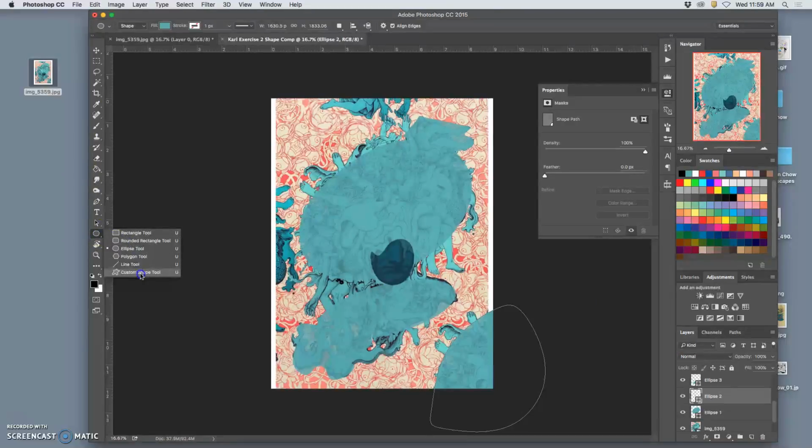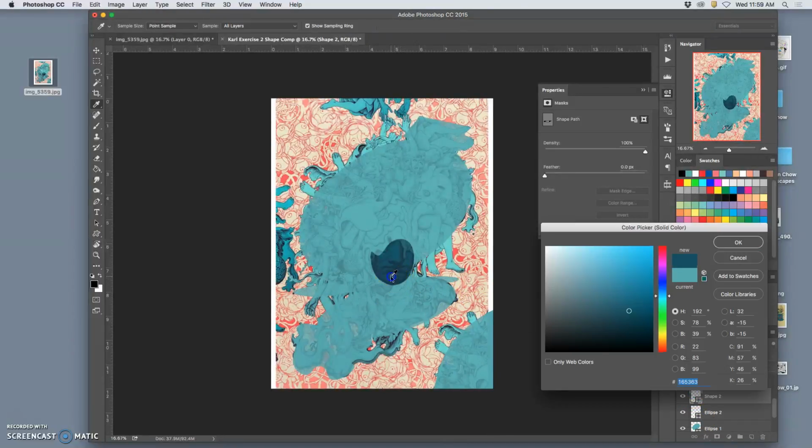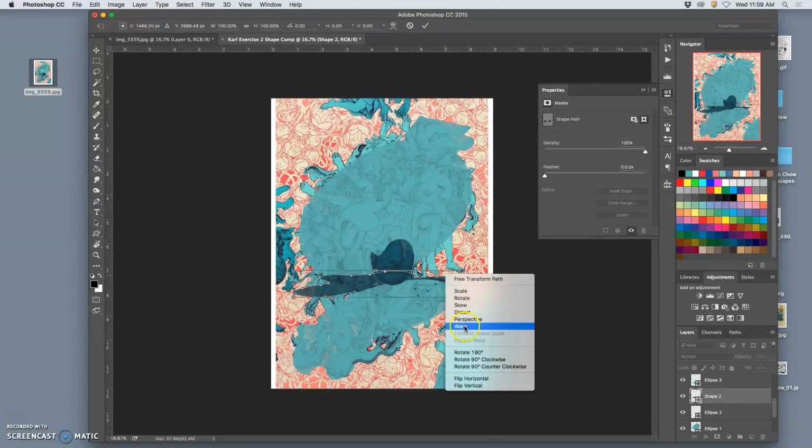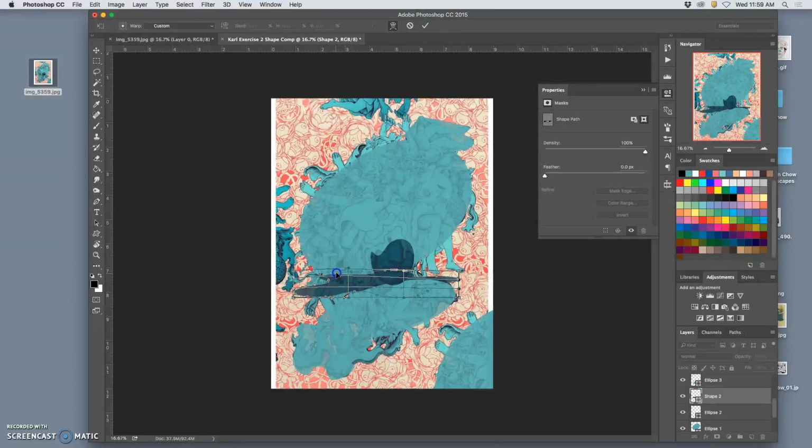All right, I'm going to use a custom shape here. Darker color. And you see it's between layers. So once you have enough, you can start playing with the overlap of layers as well.